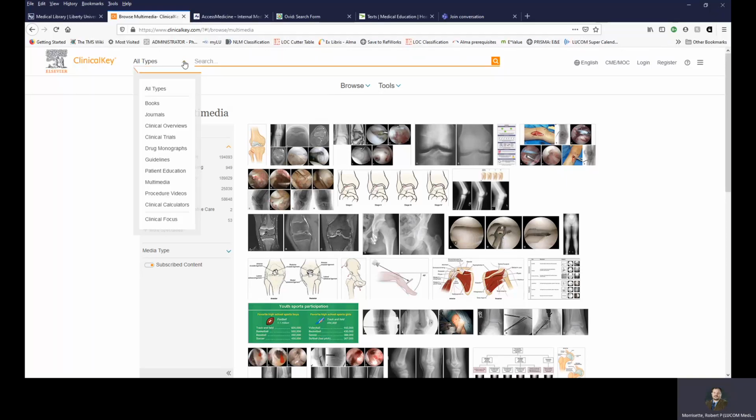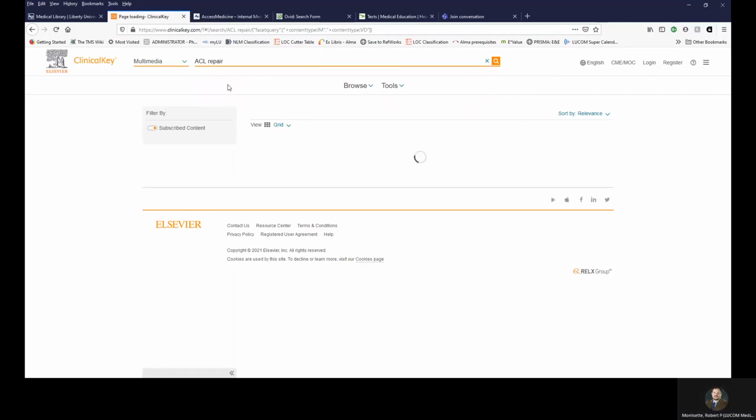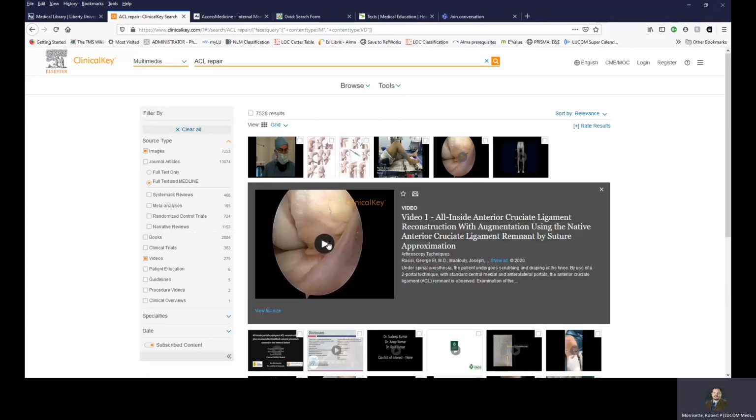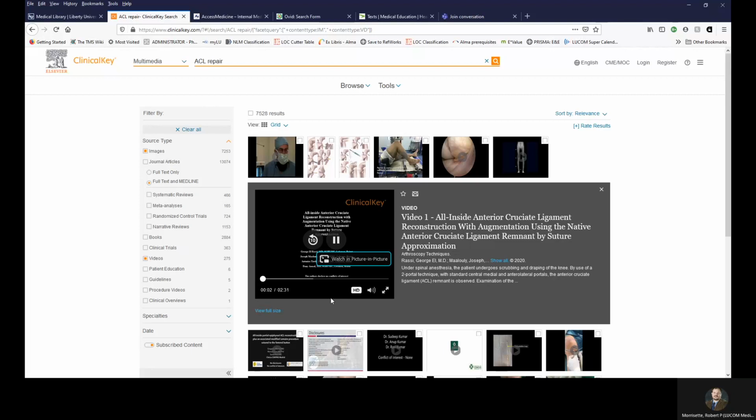We can also search within the multimedia content type in Clinical Key. So if you just click on this drop down next to the search box underneath all types, you'll just select multimedia. Just as an example, I'll try ACL Repair. And this will return all the multimedia content available in Clinical Key that has to do with that particular procedure. There's videos of the procedure, different lectures that have to do with the procedure. But let's see if I can find one to play for you. So you can see how these kind of look like. Okay, so that's some of what's available in Clinical Key.